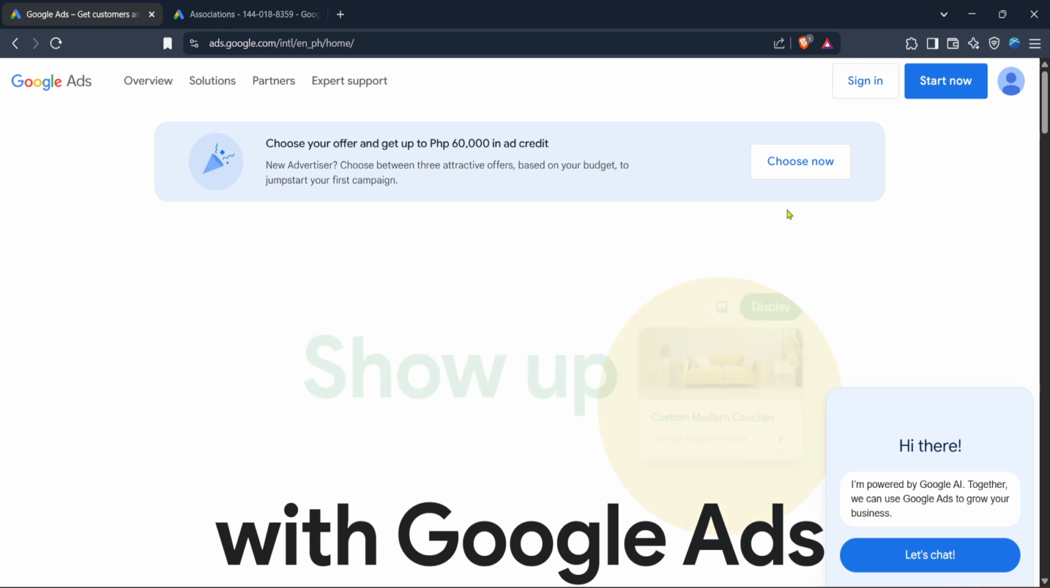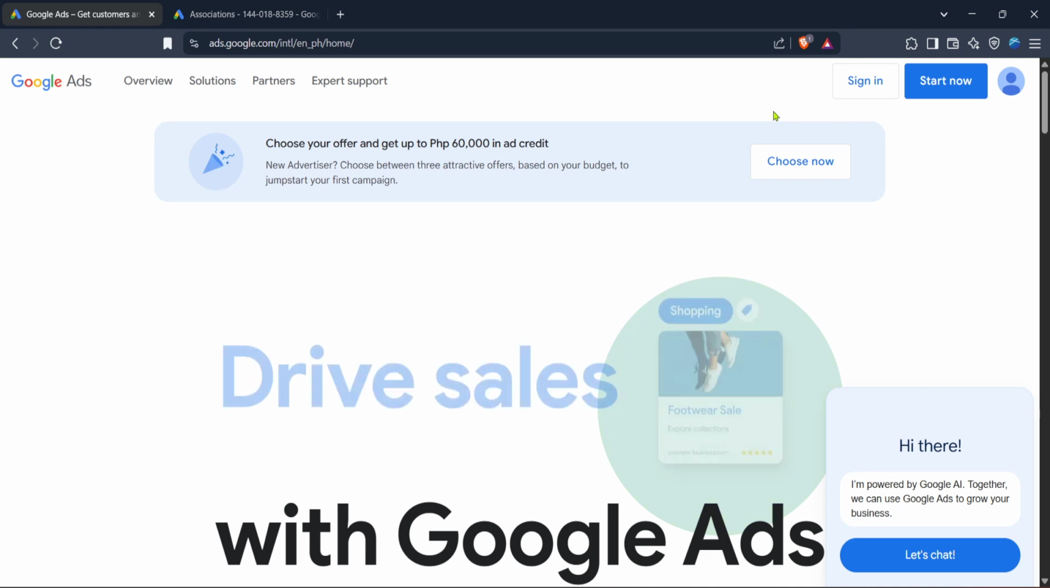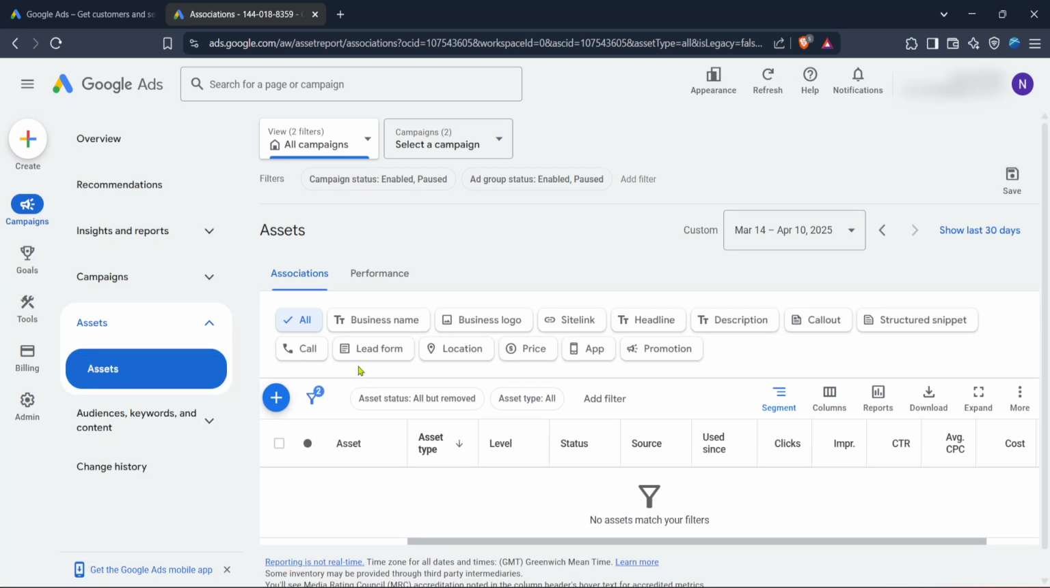Once you're signed in and on the Google Ads homepage, direct your attention to the top menu bar. Here you will see a Tools icon, usually shaped like a wrench or gear. A click on this icon will reveal a drop-down menu. From this menu, locate and select Planning.